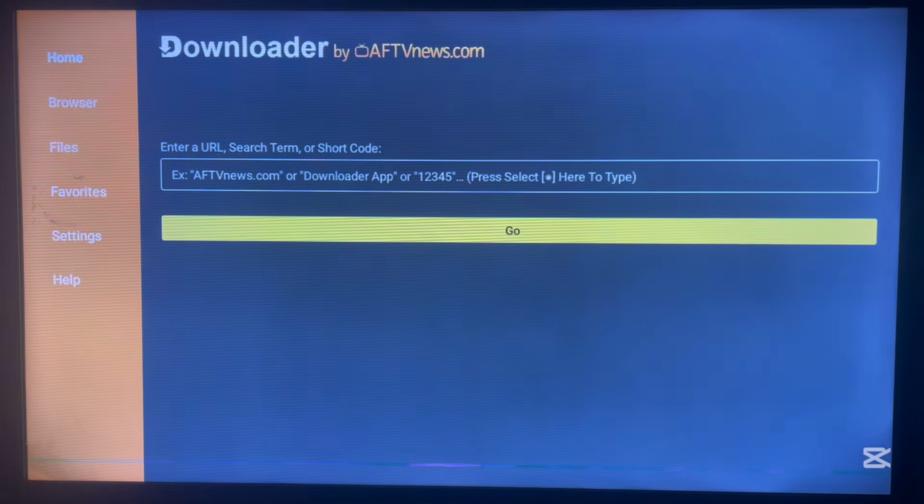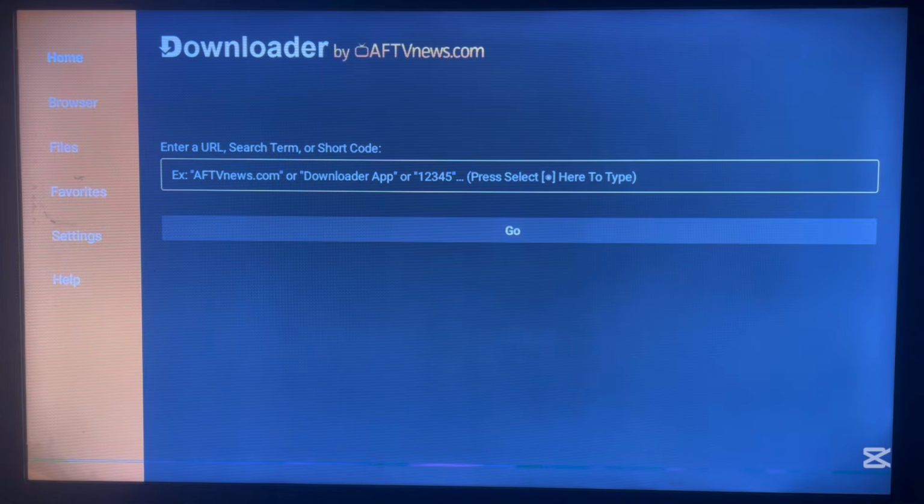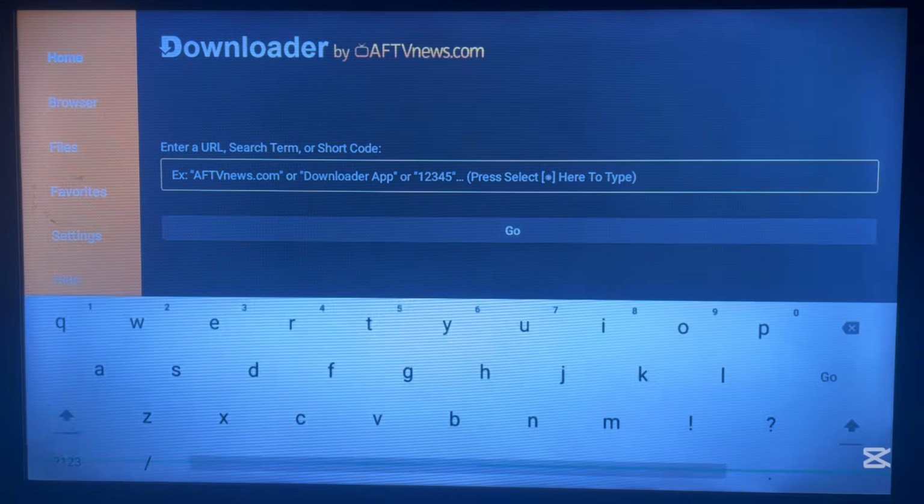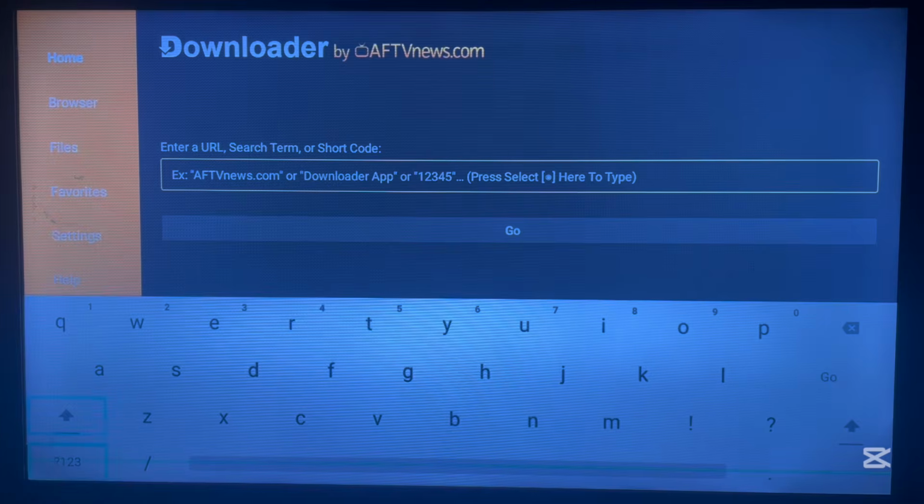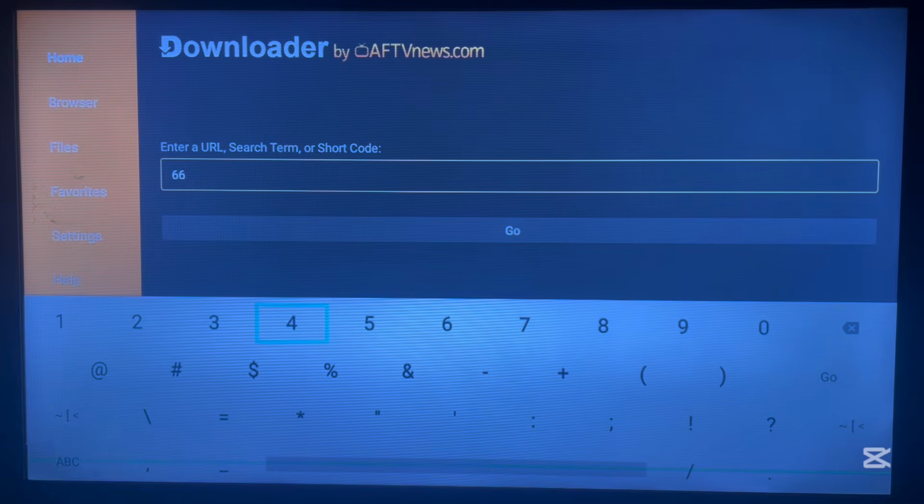Now, Downloader is very easy to use. Downloader helps you install files and applications, or it also acts like a browser on your Android TV. So once you've installed it, this is exactly what you should do. Just go over to the search box here and type in this code. Now we're going to type in a code to install this application, and the code is 664118. So that is the code, 664118.